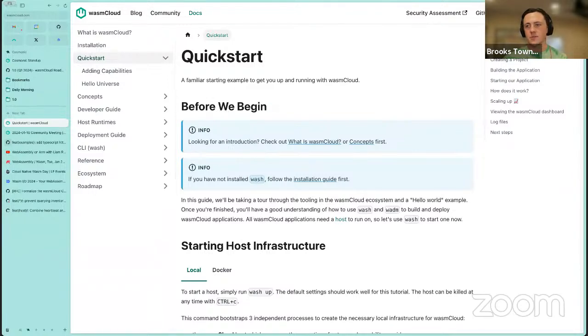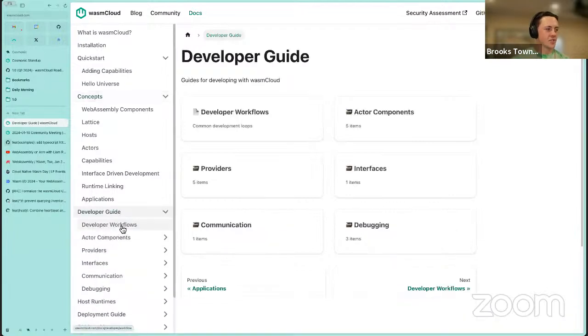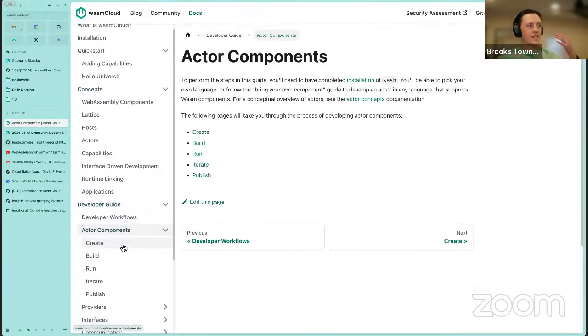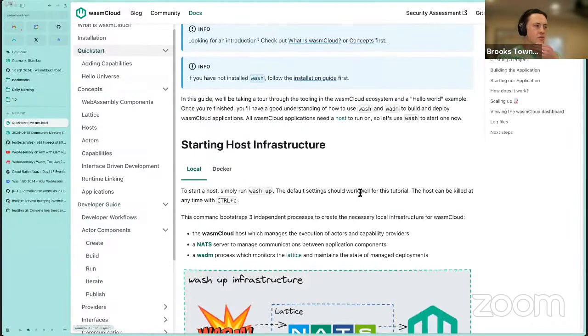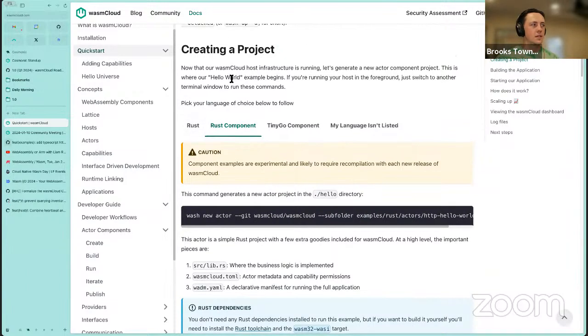I want to give a special shout out to Bailey and to Connor, who have been doing a ton of work on the wasmCloud documentation side, including this nice concepts page and additional information in the developer guide, like creating actor components and all those things. But what I wanted to call out specifically before we got started is now in the quick start.